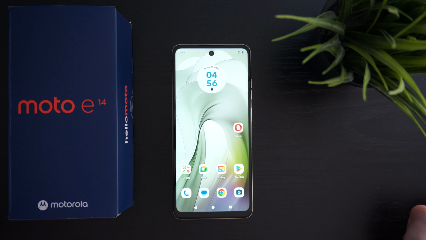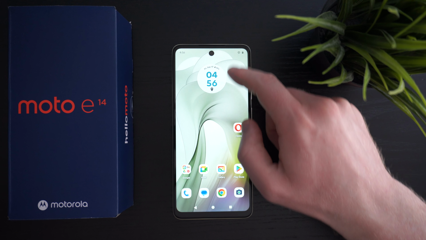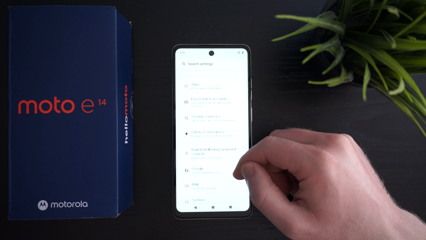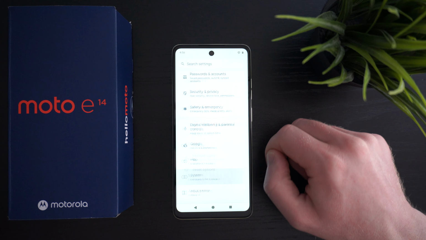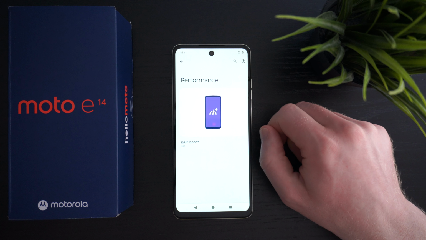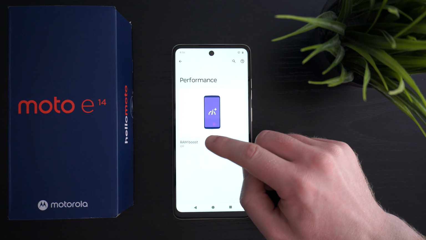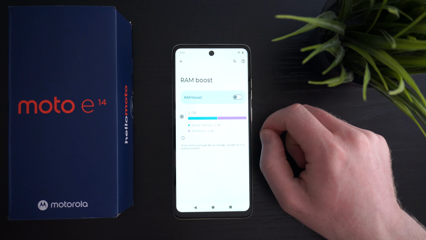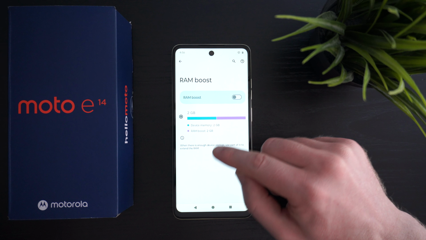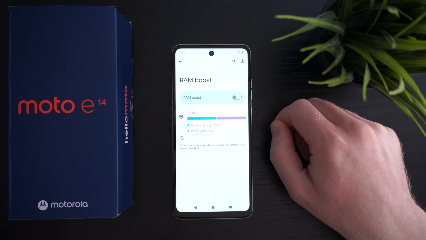In this video I will show you how to extend RAM memory by RAM boost function on Motorola Moto E14. So first we must go to the settings. Now scroll down to system and here tap on performance. Tap again on RAM boost and now you can configure additional RAM from your internal storage.